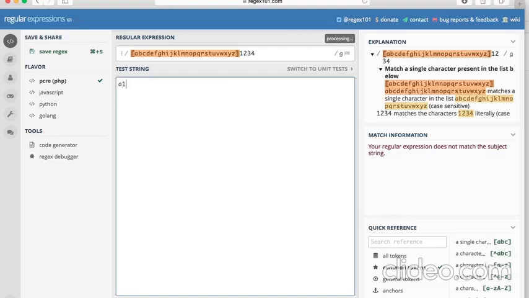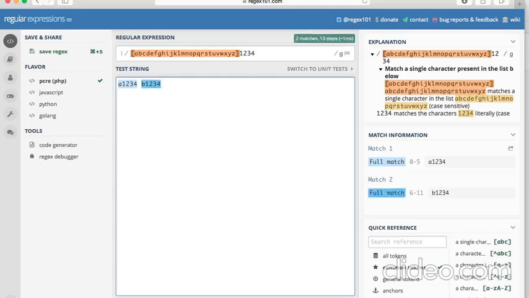So if I write A 1 2 3 4, it matches. B 1 2 3 4, it matches. Z 1 2 3 4, it matches. But let's say 1 2 3 4, it doesn't match, because it is expecting any one of these letters in the first position. Since it is not there, we are not getting this match.